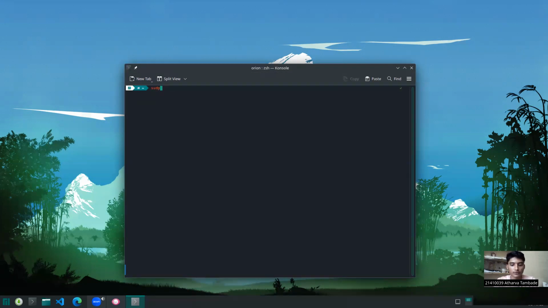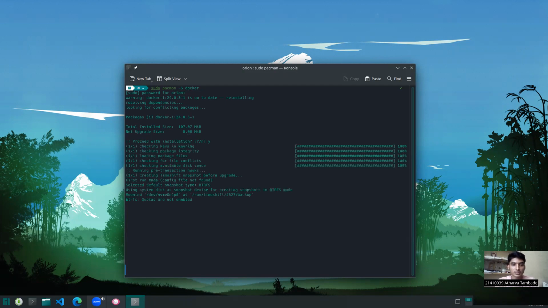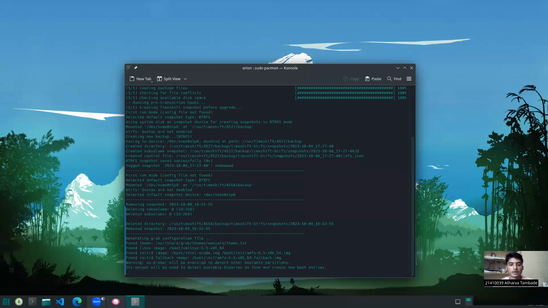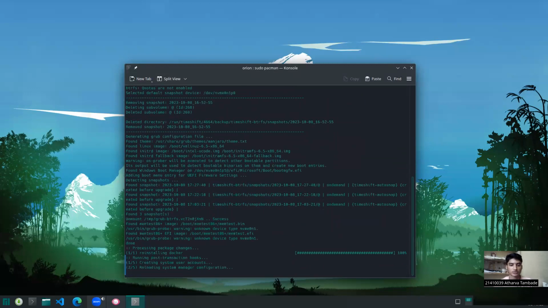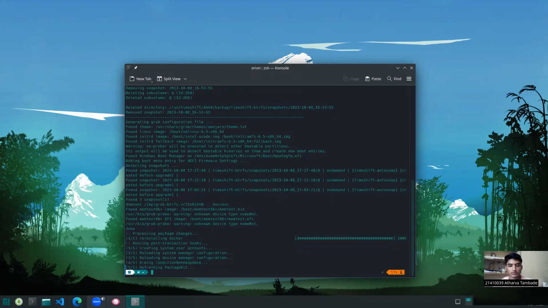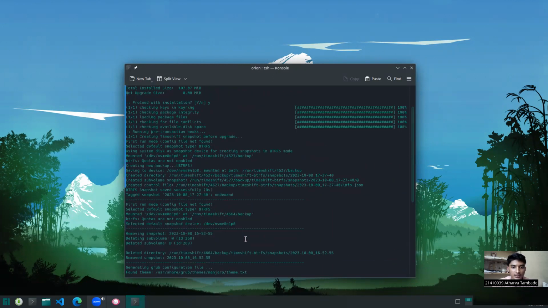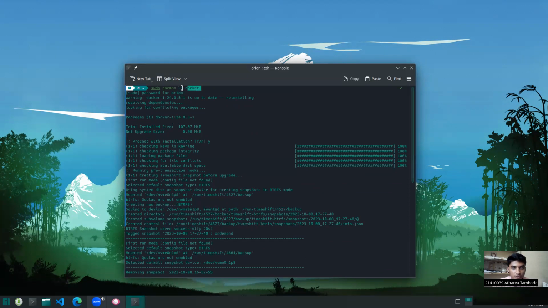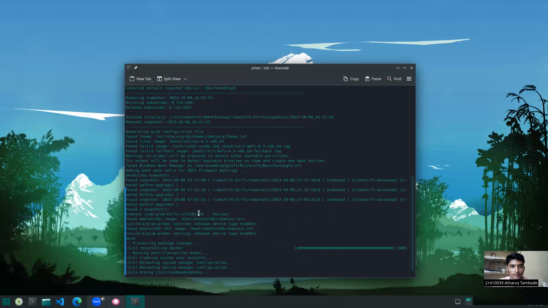First of all, we have to install Docker on our device. So: sudo pacman -S docker. This command will install Docker on our device. It will ask us for permission to install, so just accept. It will take some time to get installed. Yeah, so we can see that Docker is installed on our device. This command is used for installing Docker: sudo pacman -S docker.